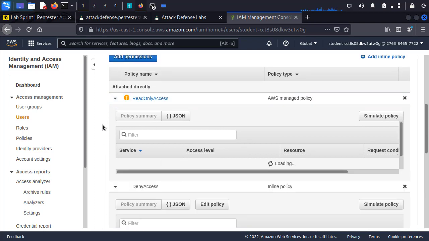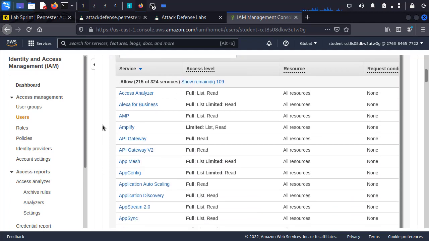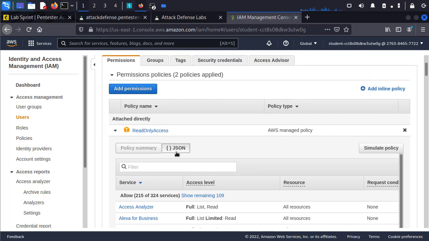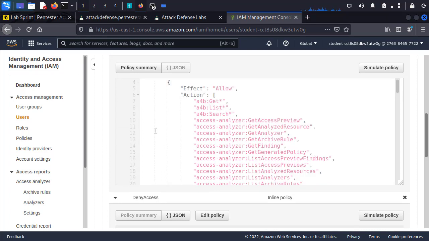So we also have the read-only access, which is a built-in AWS managed policy. And this is going to be a pretty large list of things that we have read and list access to. I'm not going to go into too much detail, but we can also take a look at the JSON here to see what exactly our policies and permissions are in JSON format. Cool. Now, ahead of this video, I took a look at a couple of the other accounts, and there's a few that I want to look at.